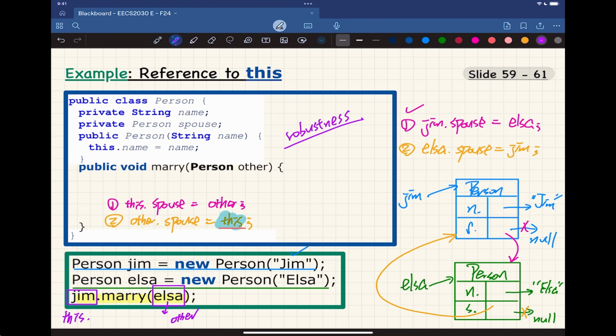Okay? How do we say, if the marriage being proposed is legal, I do this. Otherwise, I do something else. What structure, what syntax should I use? If else, right? Okay, good. I'm pretty sure you know the syntax for if else.